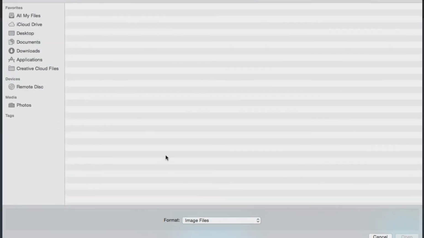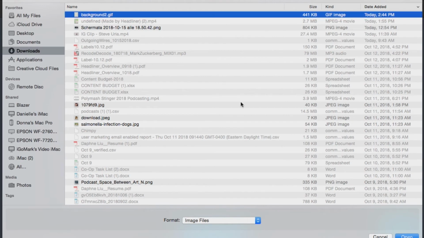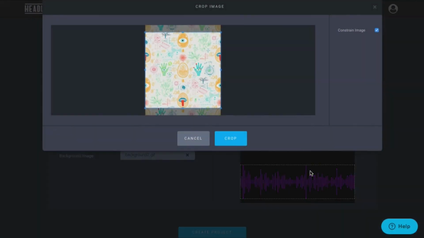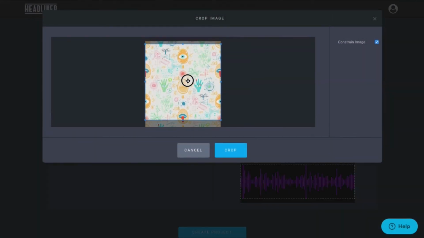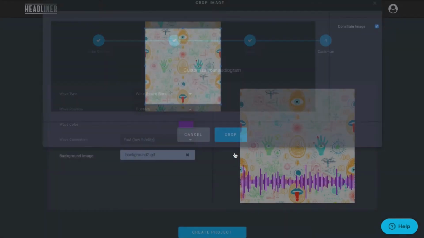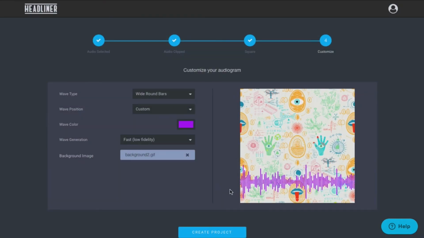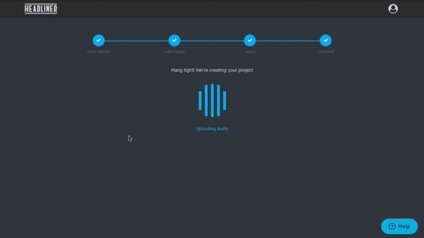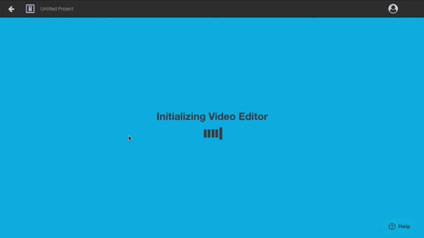Quickly now I'm going to add a background image for it. Okay, and here's a cropper, so I can select the part of the image I want. Crop that, and now I have the general layout. So I'll hit Create Project, and what it's going to do is upload all the audio and all these settings and create a project to put into Headliner. So that's coming up right now. This is all in real time.